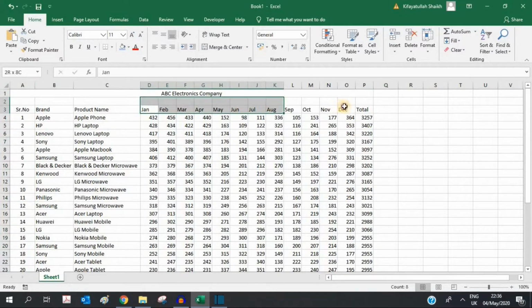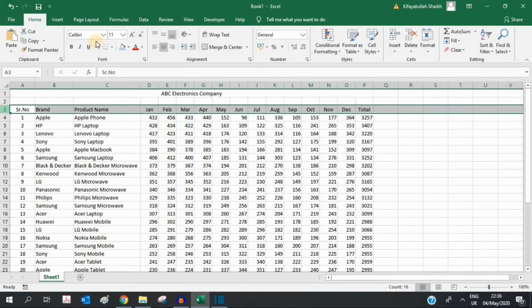Let us make this also center align and I want to make this bold. I will select the data which I want to edit. Now I want to make this bold. I will go to the font group and I will select this bold.